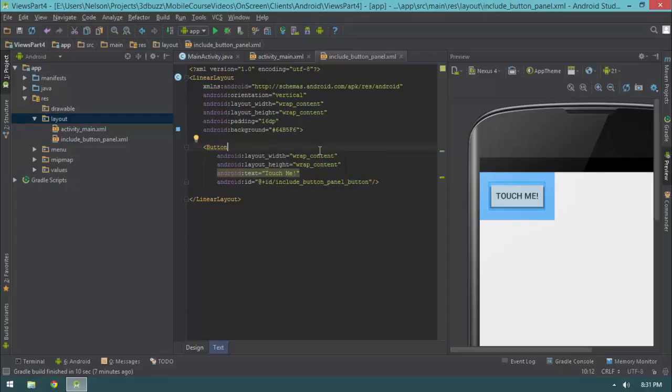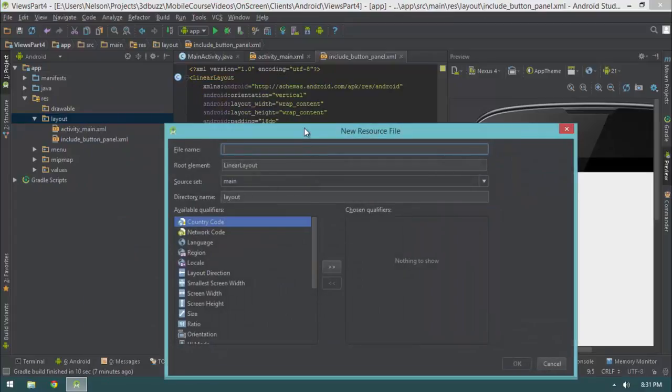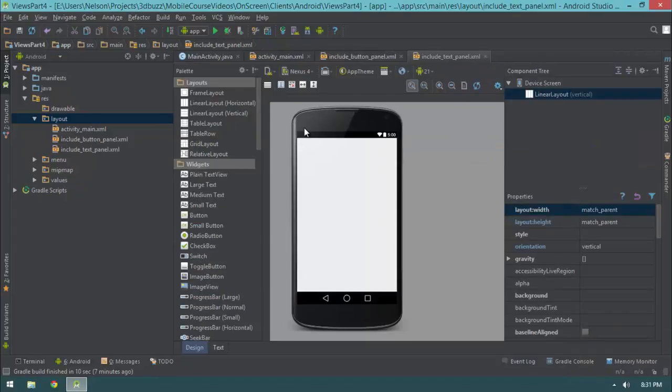So let's go ahead and pick up the pace a little bit and put together our second include. So this concludes our first include. Let's do our second one. I'm going to right-click Layout, go to New, Layout Resource File, and I'm going to say include, and then I'm going to call this the text panel. And then I'll hit OK. So now I have my include text panel.